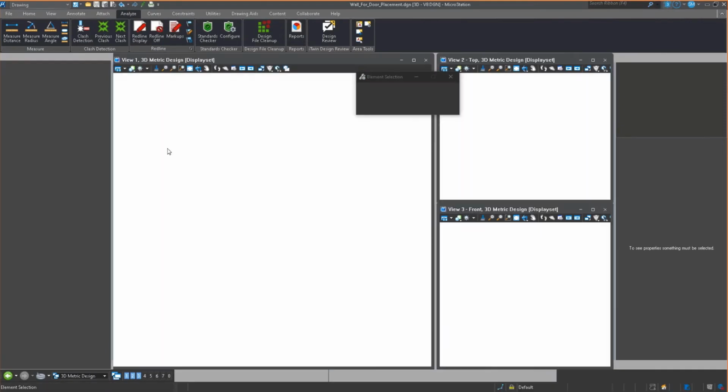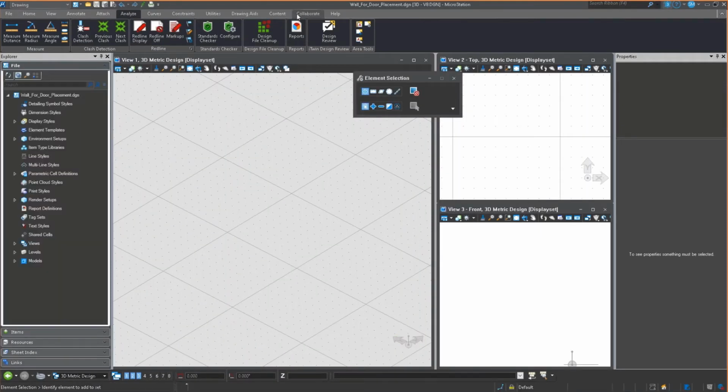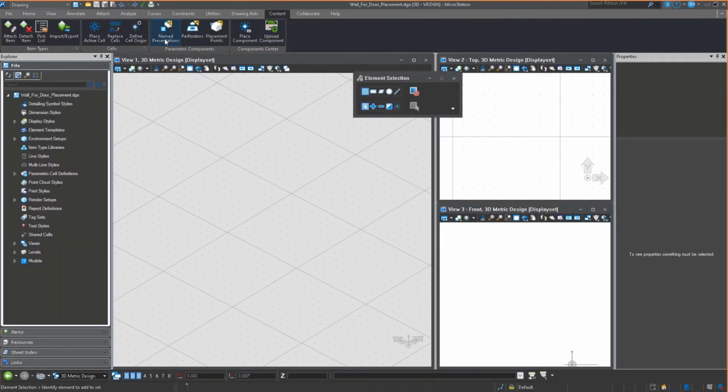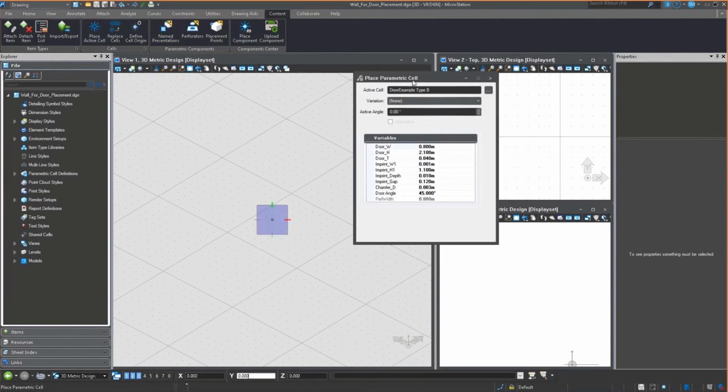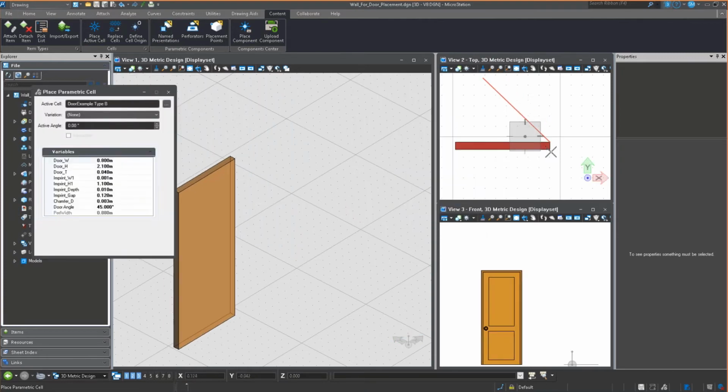So first off, it's a parametric cell. We use the tools that we have here in content to tell it what elements. And if you can use element selection, you can use named presentations. And so what it allows us to do is place something like that door.